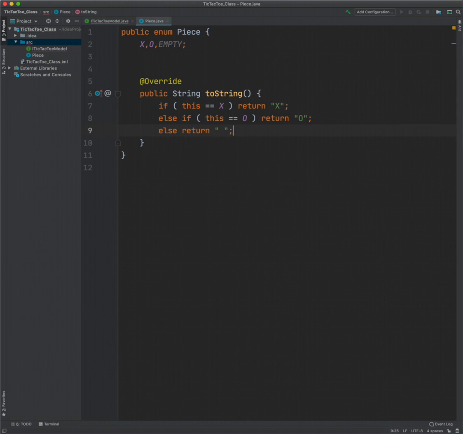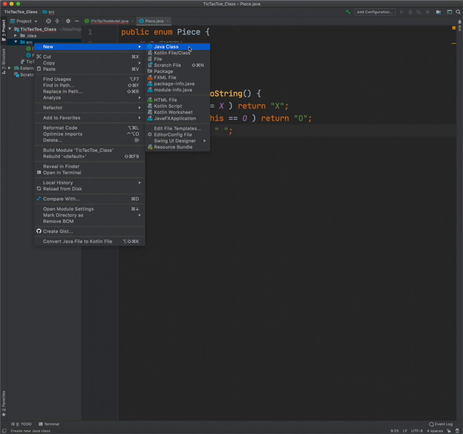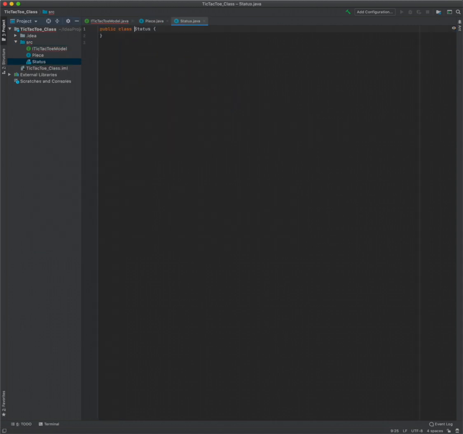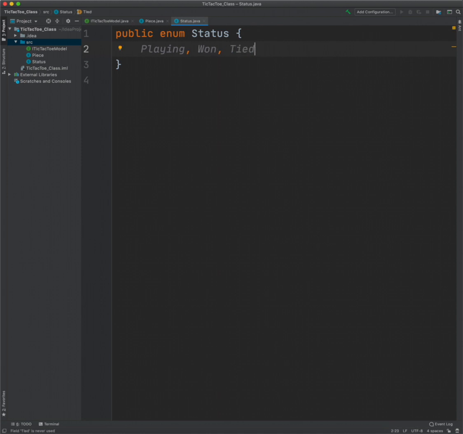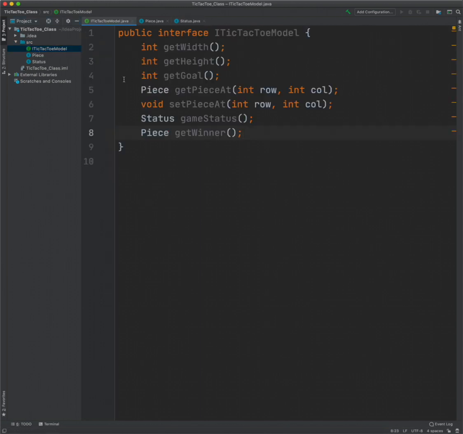Let's go ahead next, and maybe we can do the status. The status is pretty simple. That's also an enum, and we'll have here playing, one, or maybe a tie. Okay. What else do we need? I think we need, let's look at the model. Oh, okay. So at this point we're good.